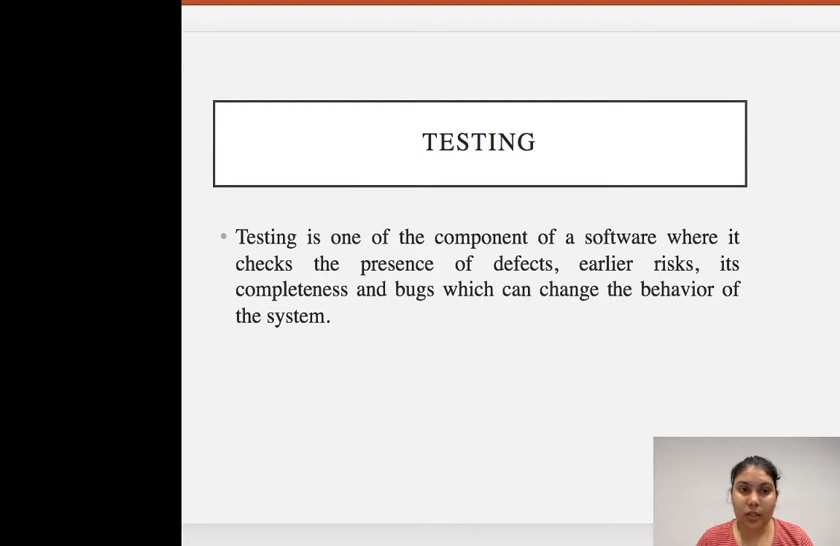So we need to check that documentation while we are testing, to see if it is affecting the software or not, and whether the completeness of the software has been accomplished, and whether there are bugs and how they changed the behavior of the system. We need to control that. On all of these bases, the testing is performed.